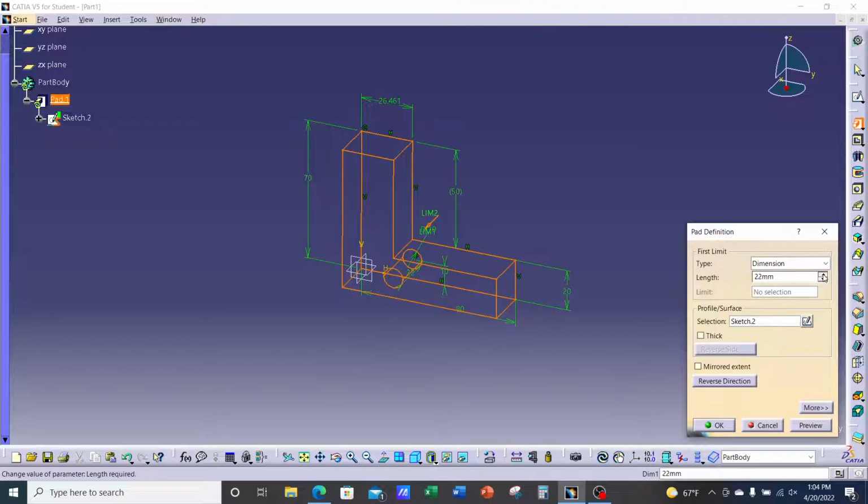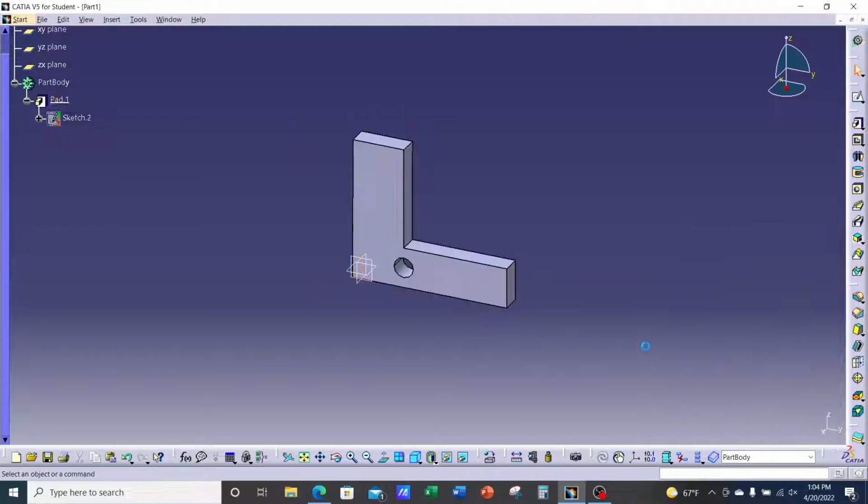This is to increase the thickness, right? If you want, or decrease. Or you can always type in a number. Let's say I want this to be 10 millimeters in thickness. And hit OK. So that's pad or extrude. Okay, and again, notice we are in Part Design.